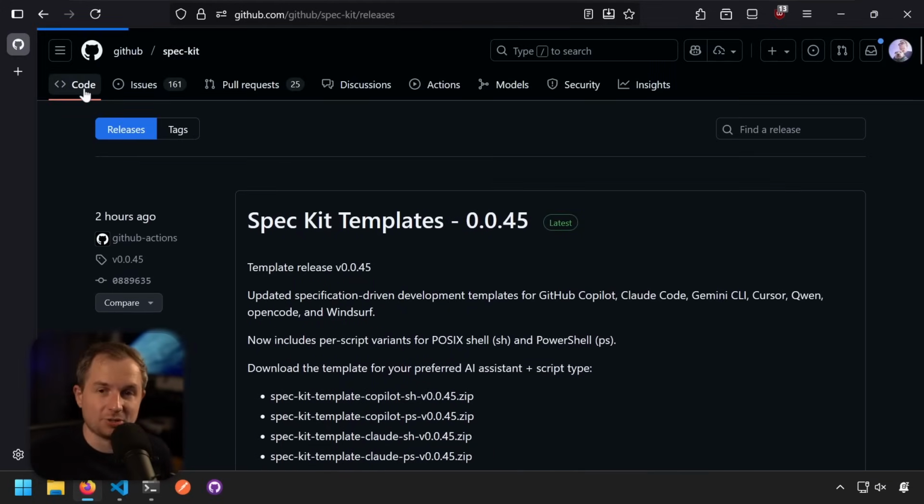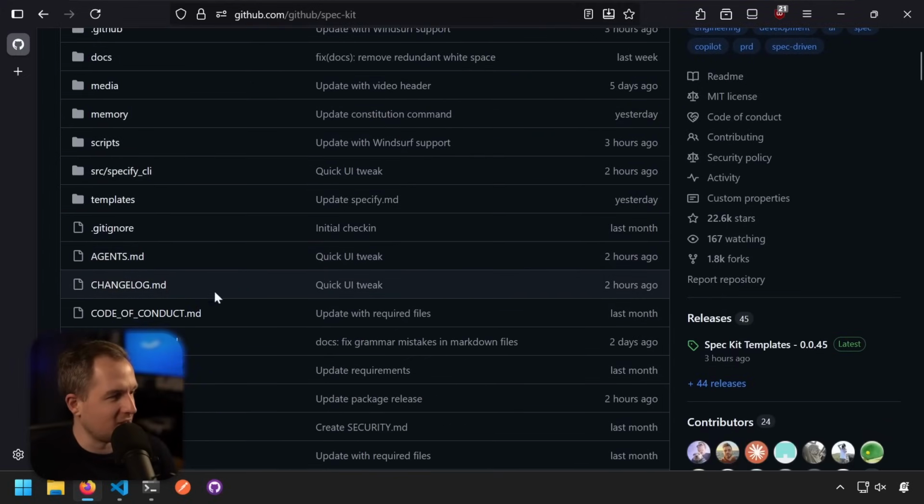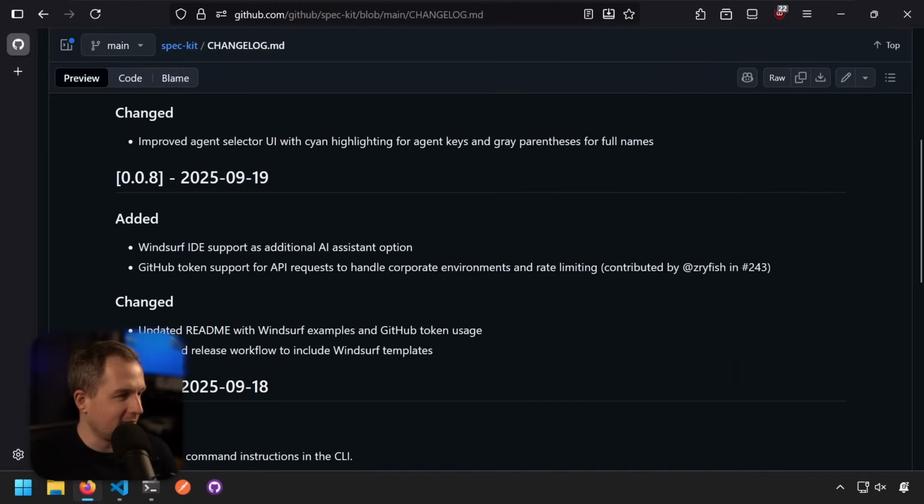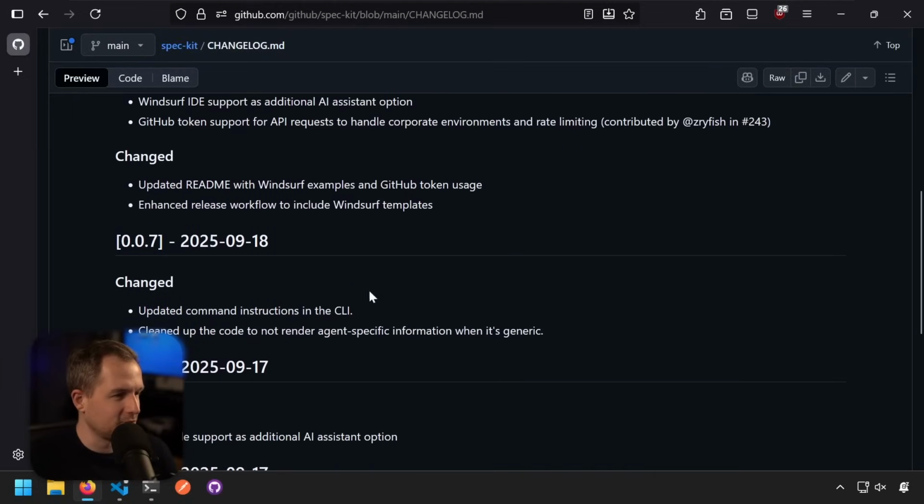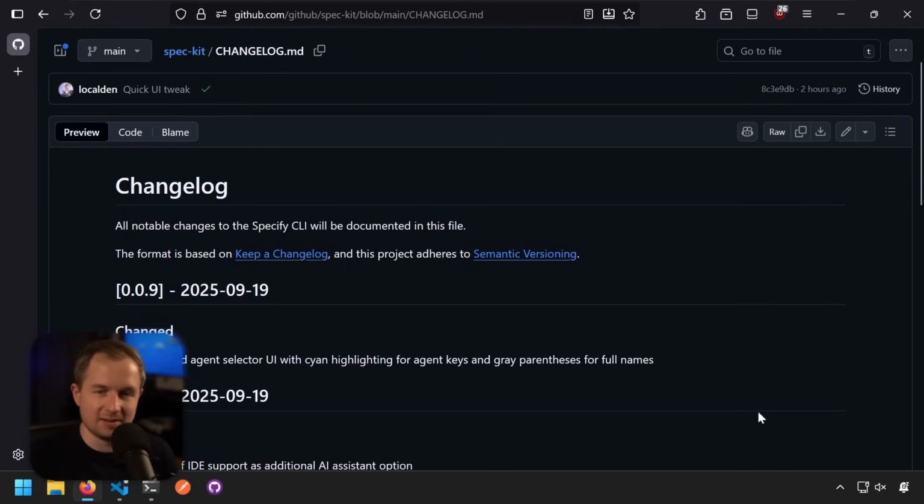So naturally, if you are part of a large organization that has a bunch of developers running Spec Kit, or maybe they have CI jobs running and downloading releases with no authentication, you're going to run out of that initial open API quota. So how do you bypass that? Well, if you look at the change log here, you can see that our contributor introduced a change. The contributor is Zryfish, yeah. He introduced a change in number 243, and there's a PR.